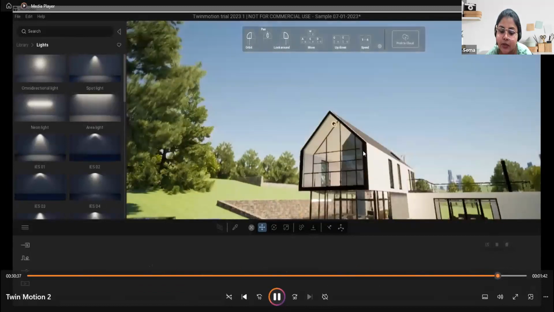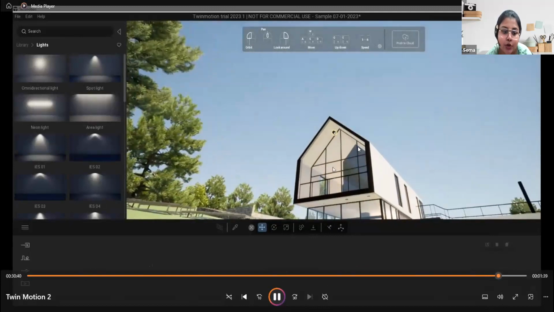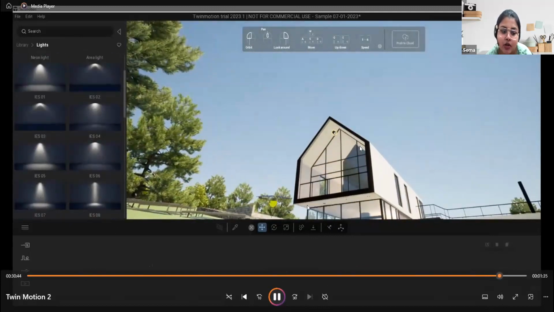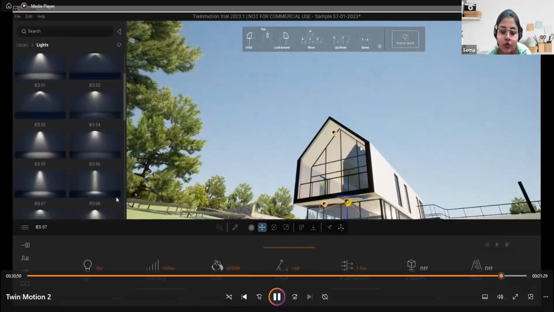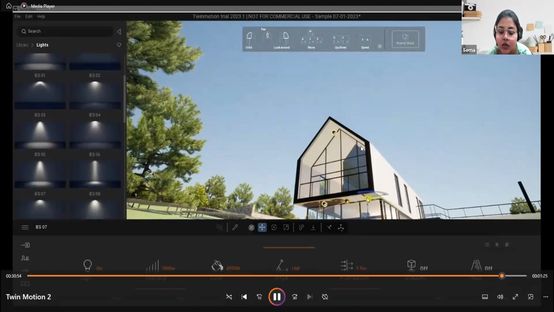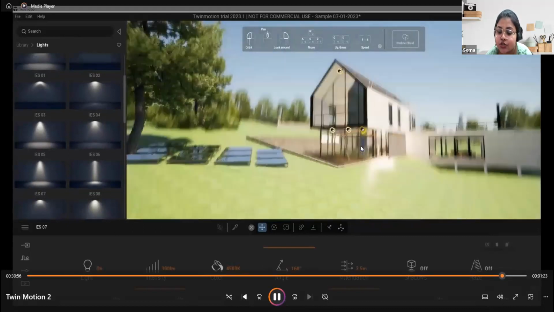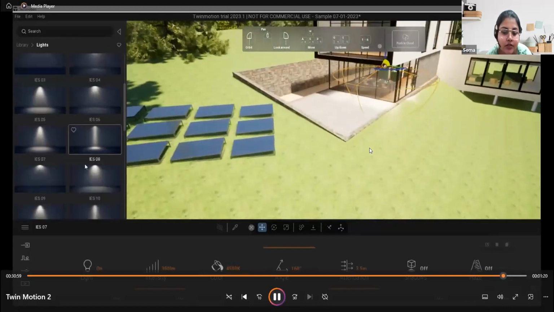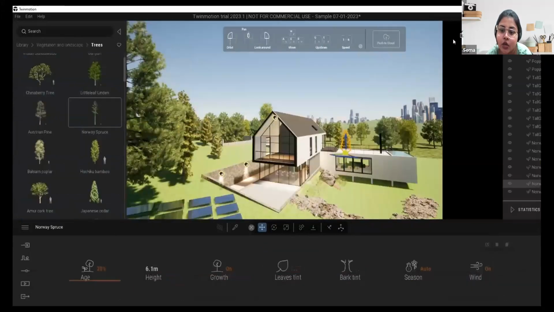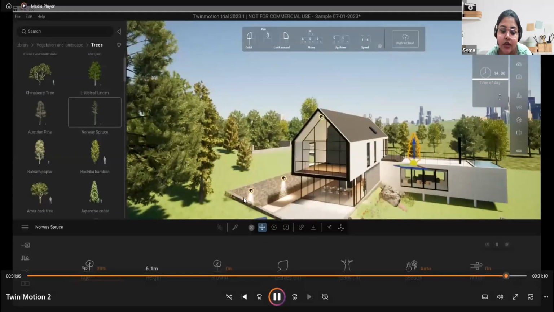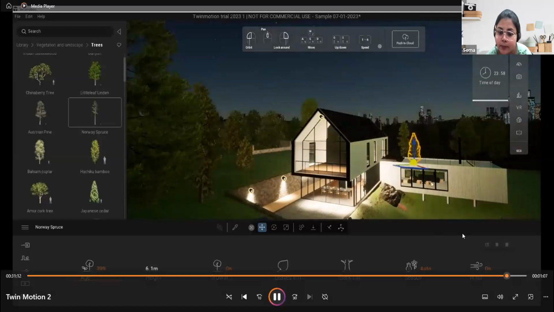You can also define the projection of the light, how you are putting, whether you are using a spotlight or whether it is a focus light, right? You can also choose the angle, the color, the attenuation, the shadow of the light, the intensity of the light. So all these categories, which are illumination specific, you can choose inside the Twinmotion as well.